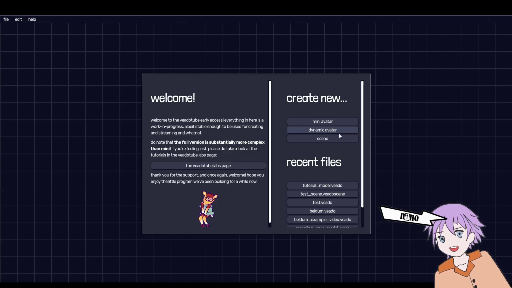I think for this particular instance, if you have multiple objects that you wanted to move, a dynamic avatar would be a good solution to look at. Most of the stuff that you're going to be learning in dynamic avatar, you can reapply in mini avatar as well. And then the last part is the scene.